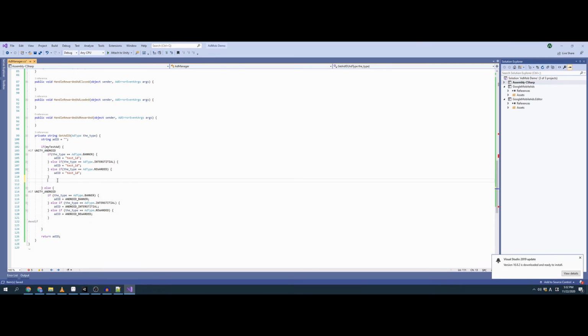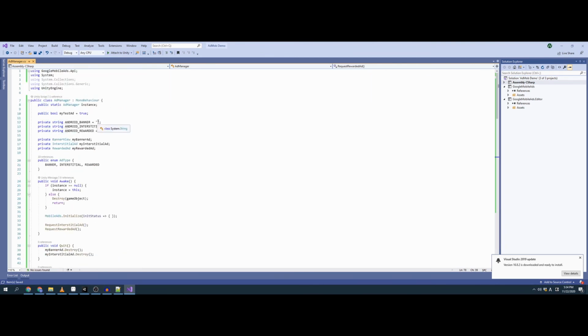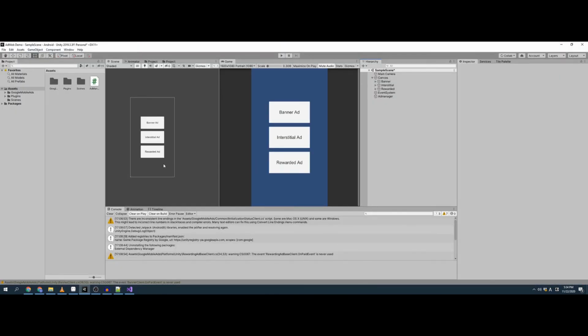Go through and fix all of the errors that you might have caused in typing. And that's it. We now have a working version. You want to create your ads in AdMob and put your IDs in here. Back in Unity, there's still a few other steps that we need to do.